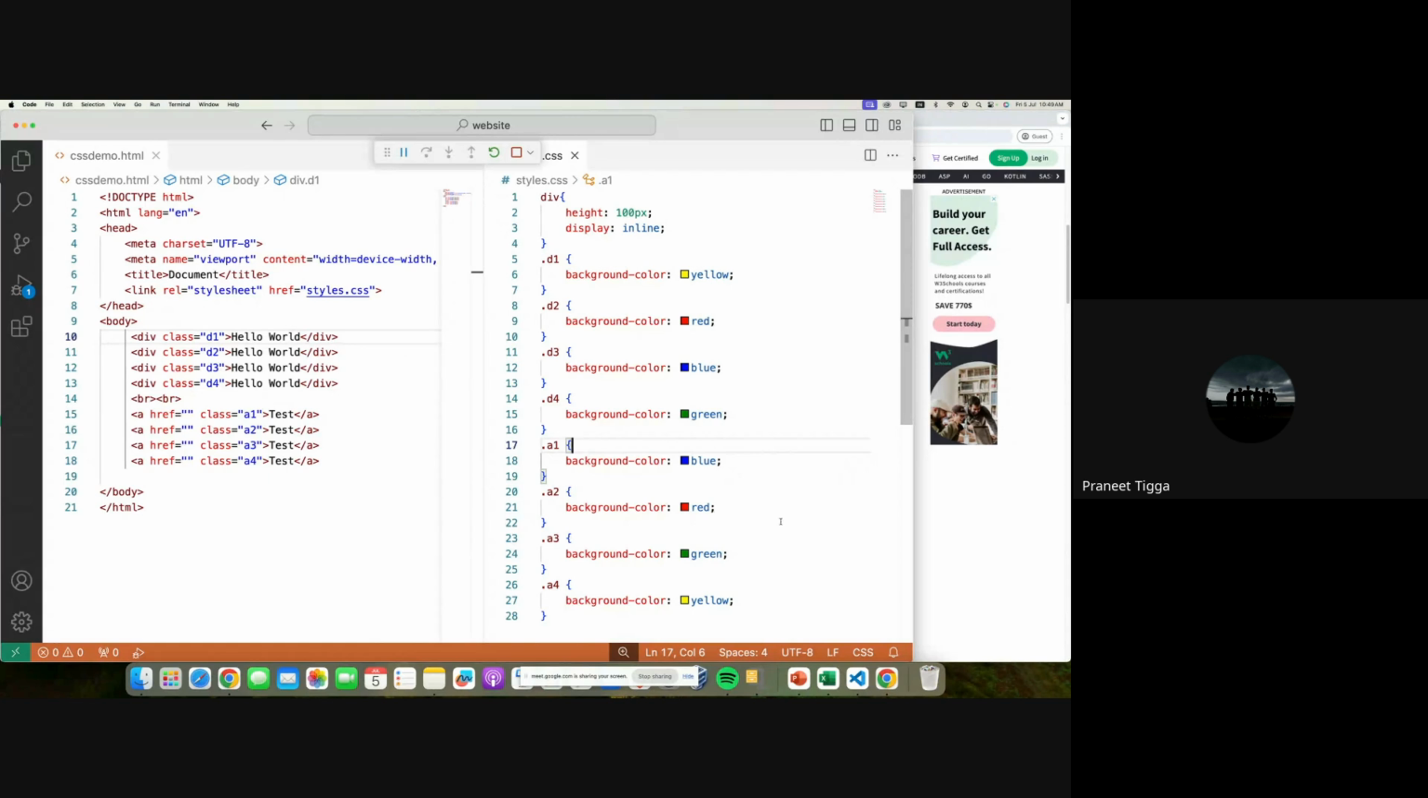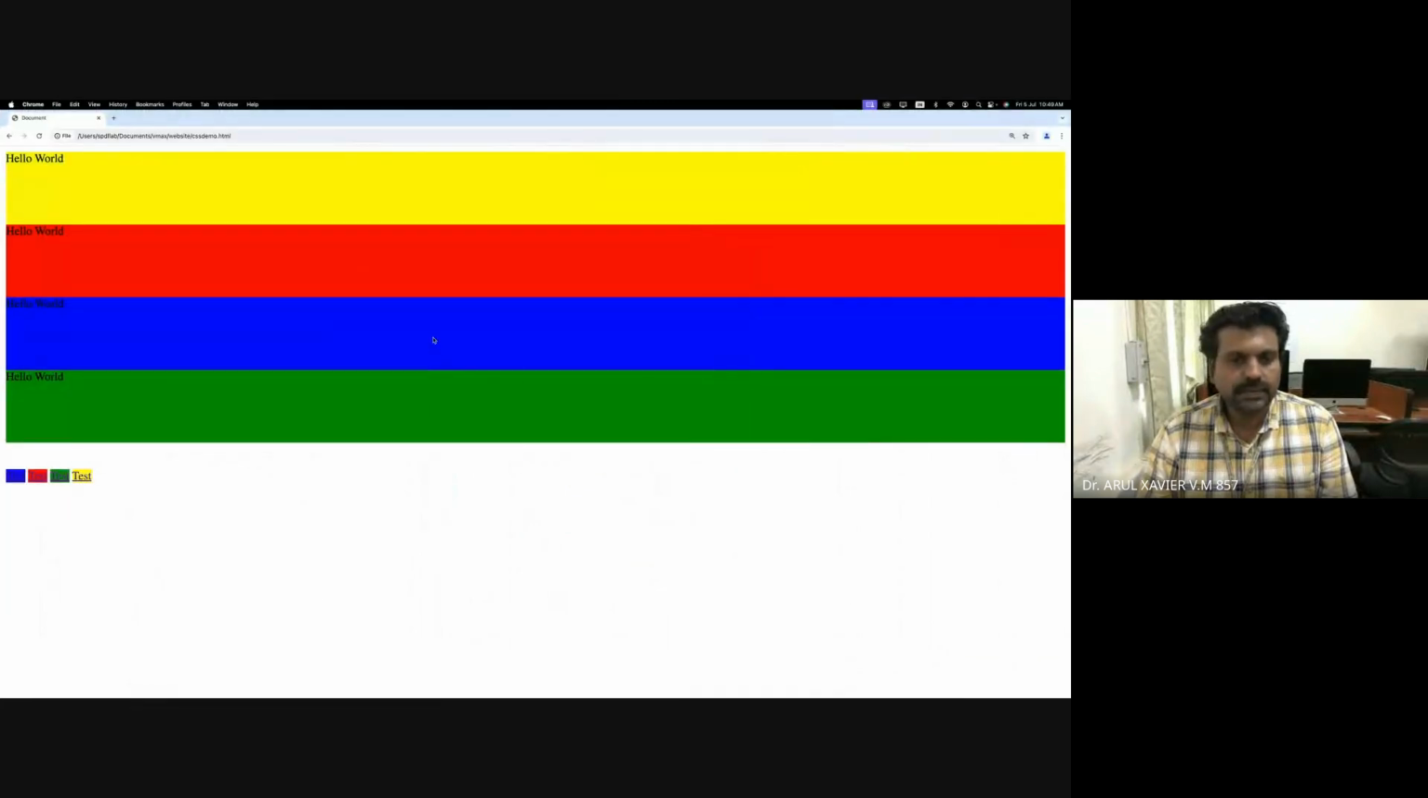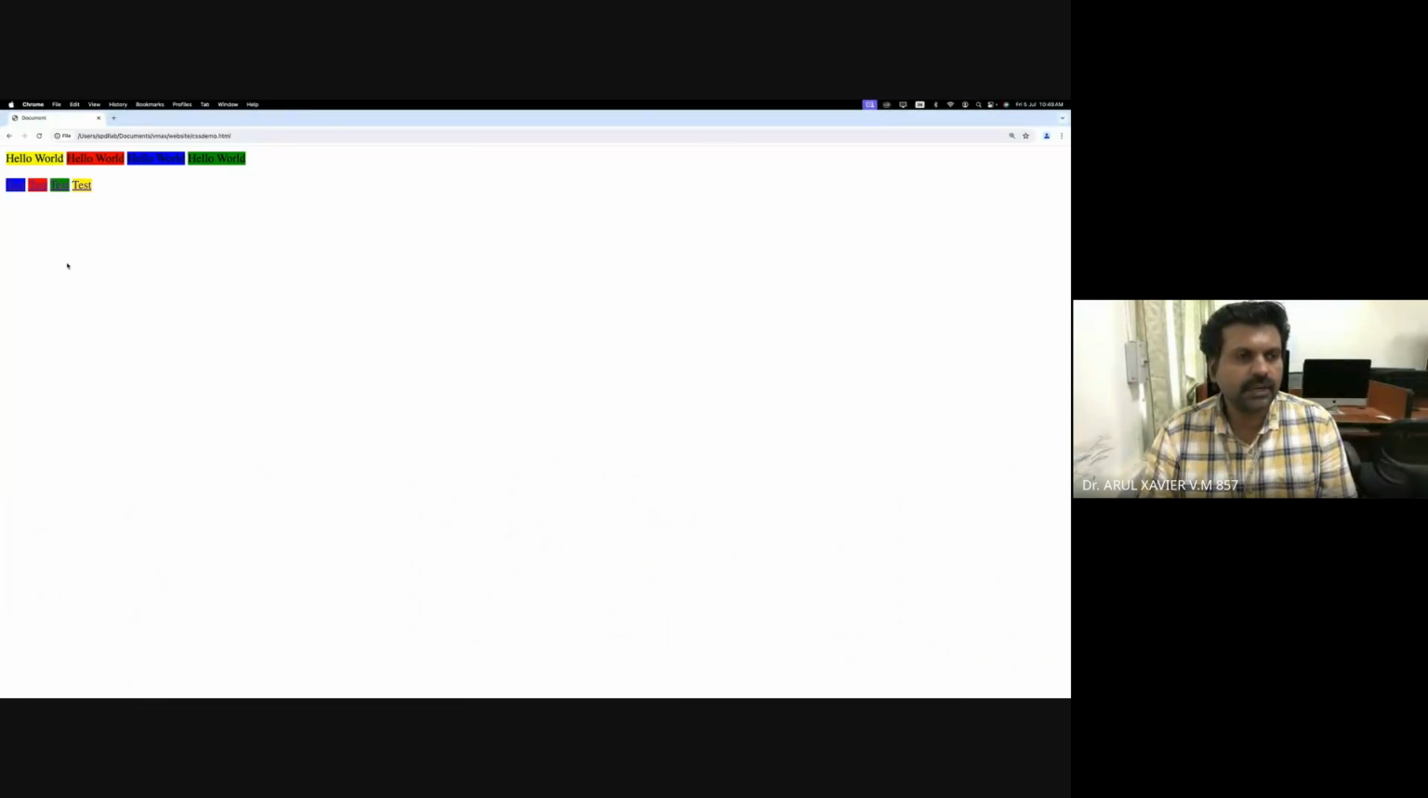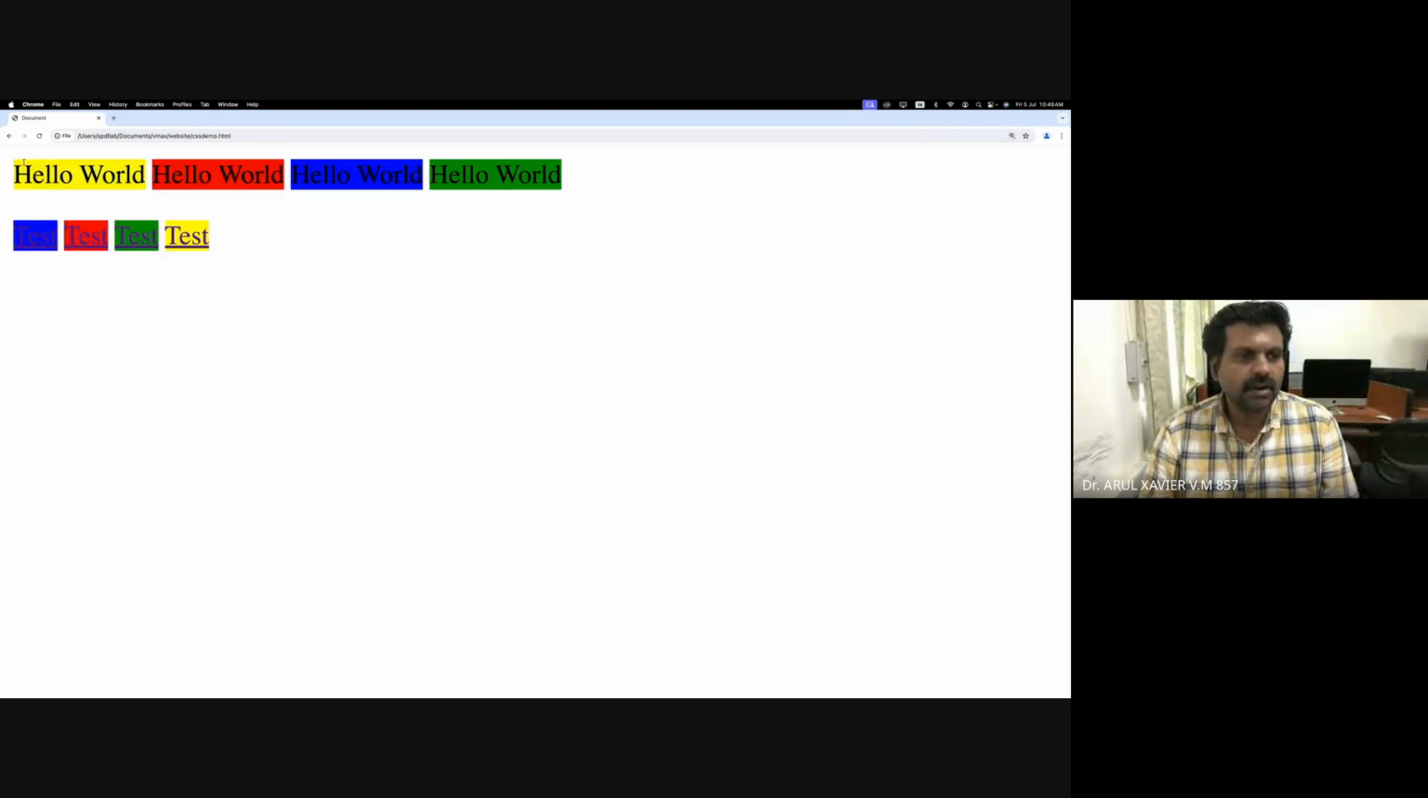So everything will be horizontal. Horizontal, yes, right. So the div element sections will be coming horizontally. Look at this, the changes. Okay, major changes. Look at this. All div sections are coming horizontally. Hello world, hello world. These are div sections. We have changed to inline.